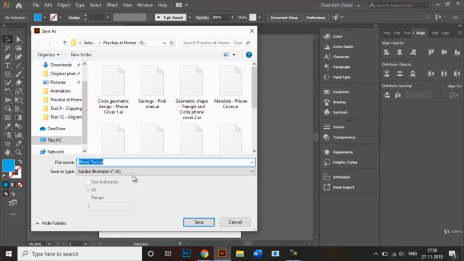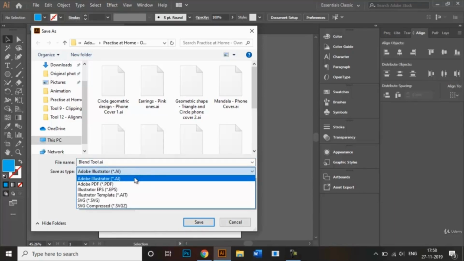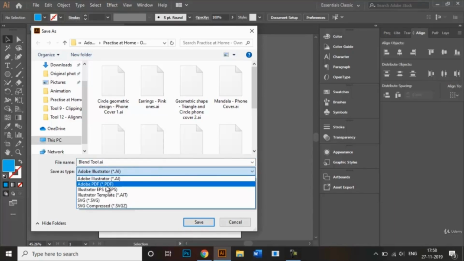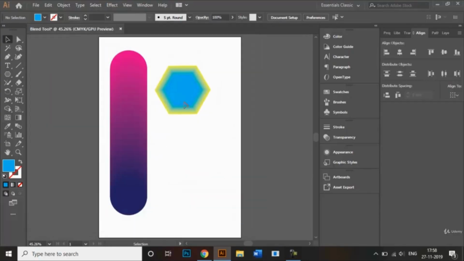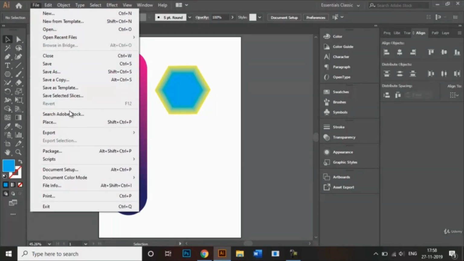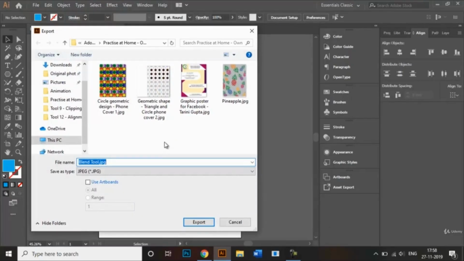Once it's saved as an Adobe Illustrator file, you can also save this file in a PDF format by clicking on Adobe PDF and clicking on Save. Apart from that, if you want to save your document in a JPEG format, you can do that by going to File, going to Export and Export As. By default again, the document will be saved in JPEG format and we click on Export.